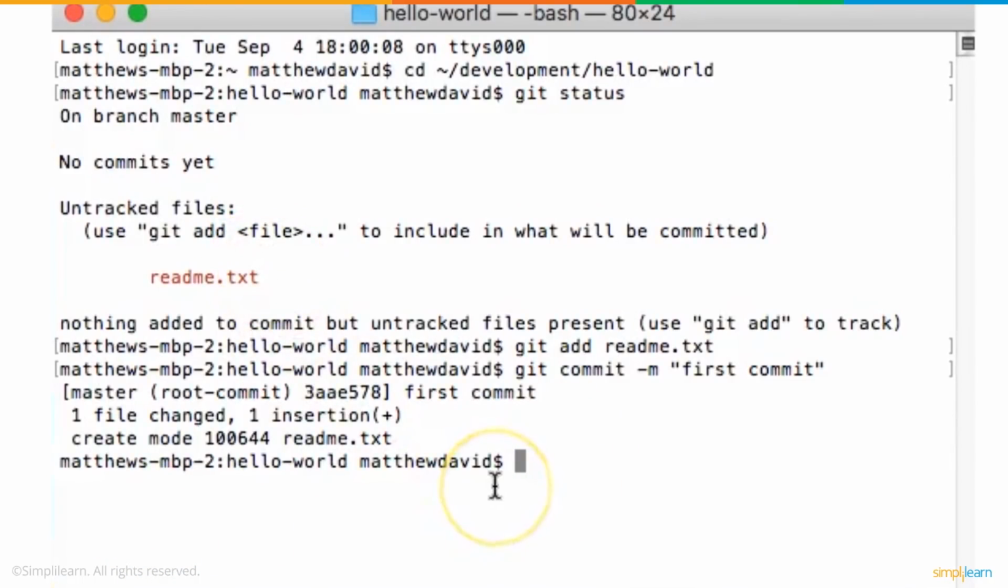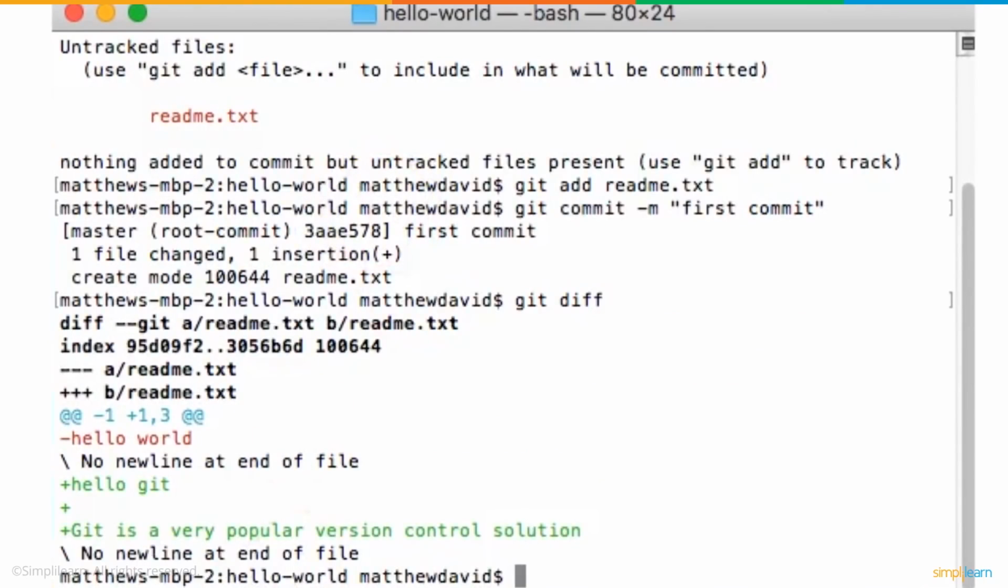Now what we can do is see if we have made differences to the readme text. To do that, we'll use the diff command for git. So we do git diff, and it gives us two releases. The first is what the original text was, which is hello world, and then what we have afterwards is the new text in green, which has replaced the original text.